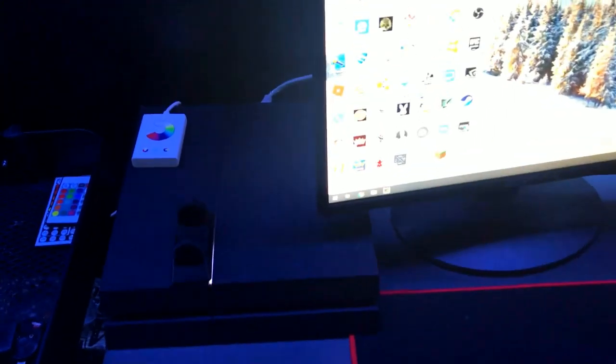Next, I have my PS4. I've had this thing for about, how long has it been? 2.5 years. Held up really good. It's extremely loud, which I'm sure you can hear right now.